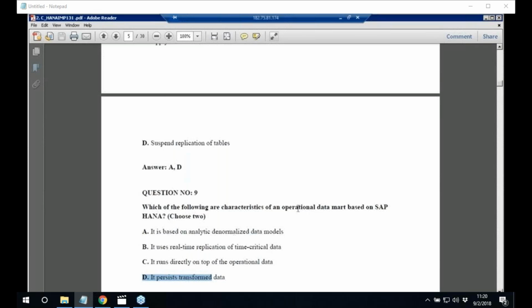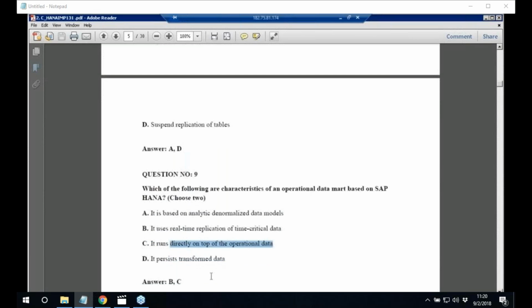So for operational, it uses real time, and it runs directly on operational data. So for question number 9, the answer is B and C. Real time is the characteristic of operational, and running directly, for example ECC powered by HANA, CRM powered by HANA, SRM powered by HANA, all these systems run directly on top of operational data.